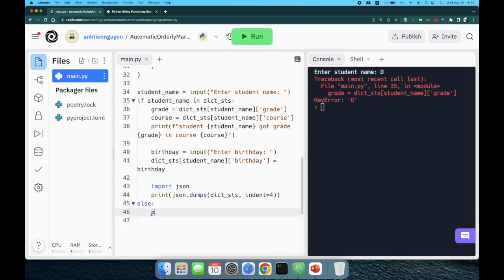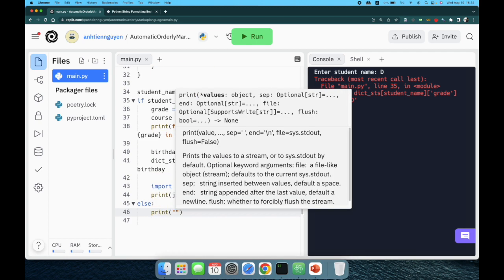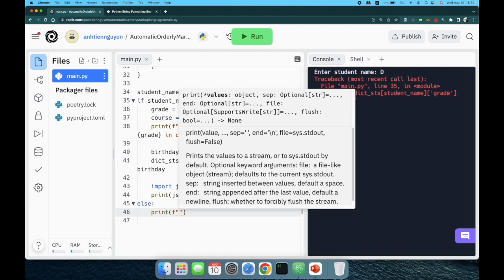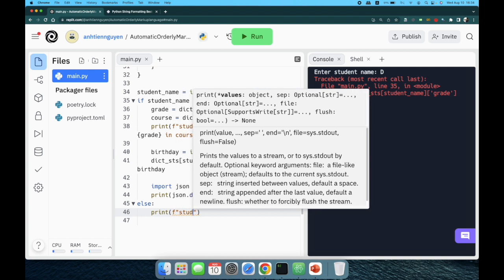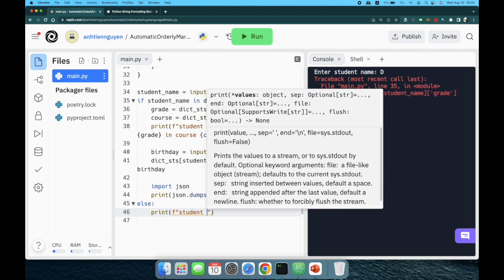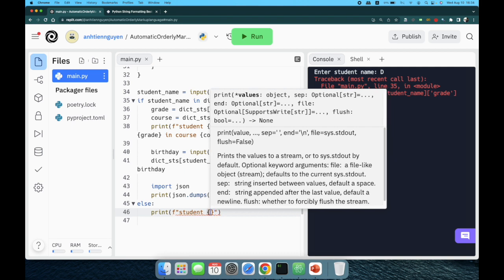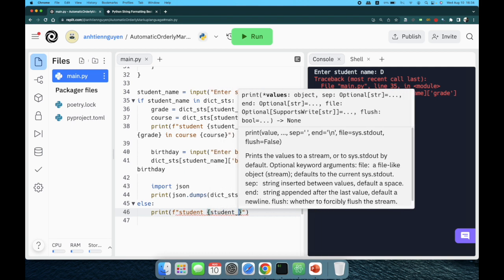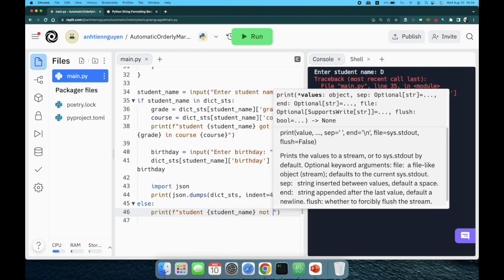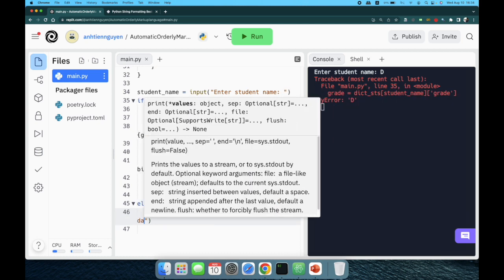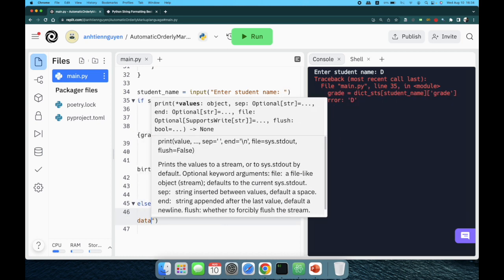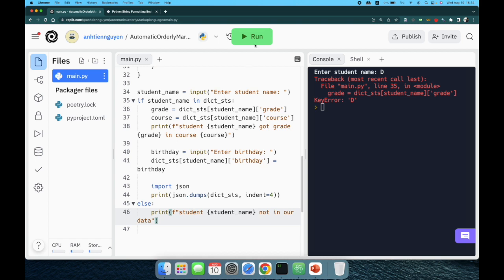Alright, we just print student, call student name, not in our data. Alright, let's give it D. So we see that you need to check. So this one we call test here.